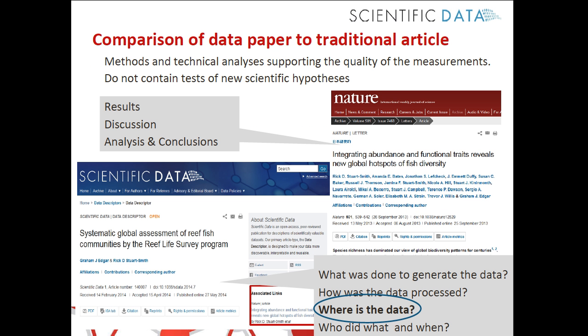Let's have a quick look at how we compare the traditional article with the data paper. The traditional article is about the discovery, the hypothesis, and what you reach. We know that not all the data get presented in full, and those data sets are valuable. Perhaps the usual negative results, as we all know, never get published or mentioned or deposited somewhere.